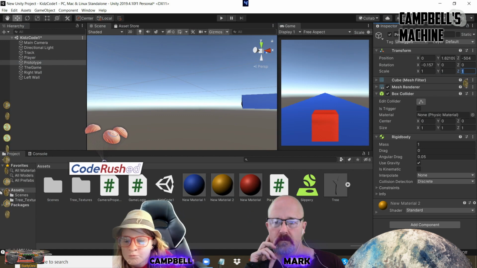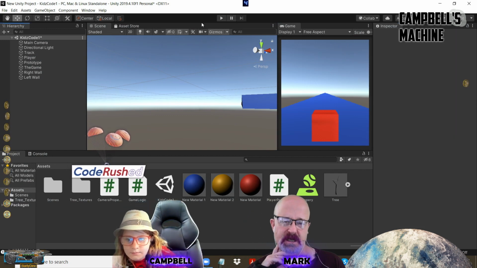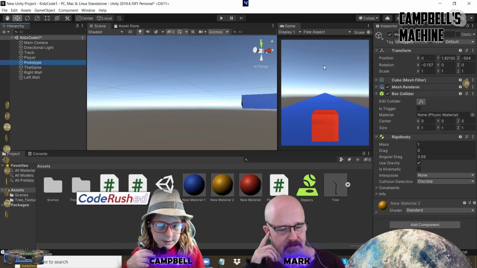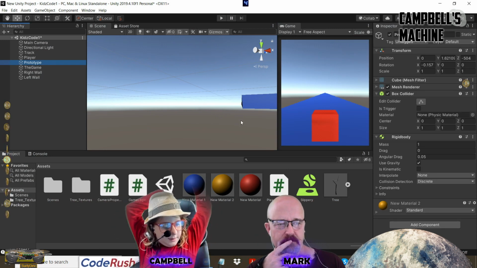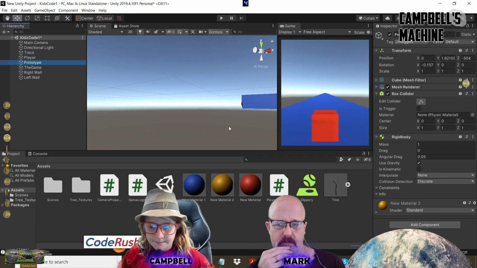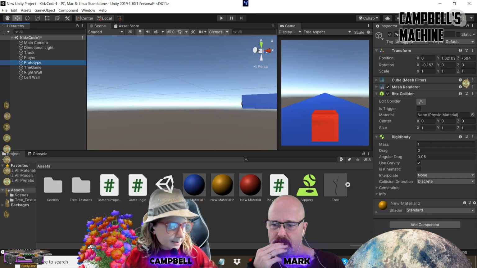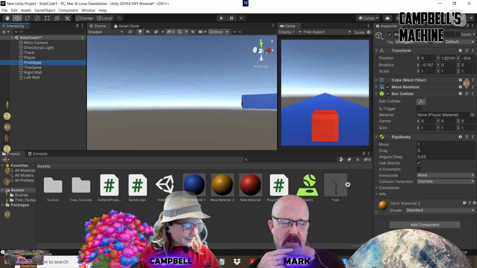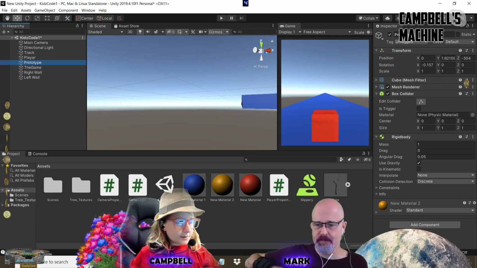Okay. So what do you want to do? You want to change the size of that prototype? No, it's just the perfect size. What'd you say? It's a good size. Okay. Do you want to make it so that we can move left and right? Yeah, let's make it so we can move left and right. Okay.